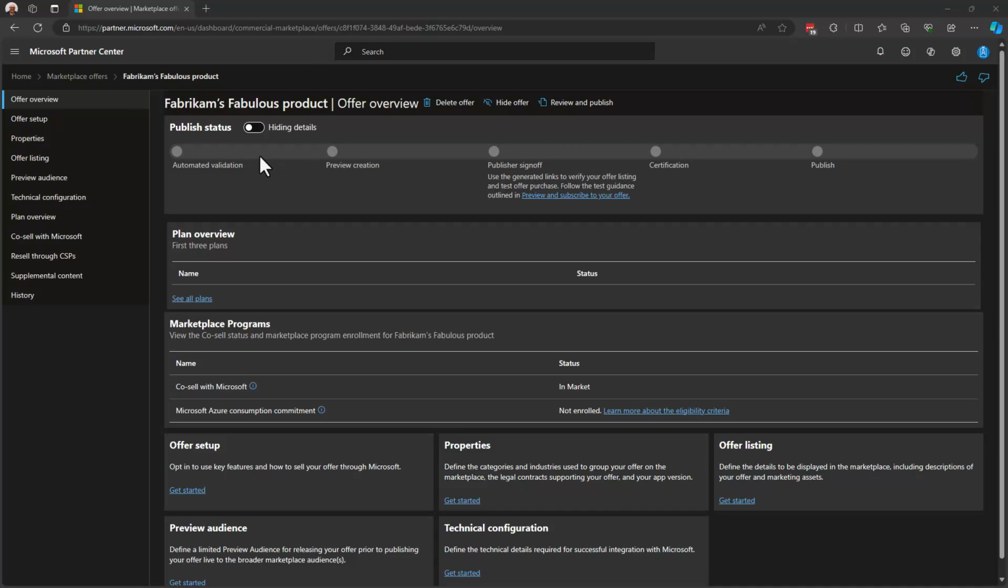So if we take a closer look here, we can see that the first step is automated validation of my SaaS offer. Then if I pass the automated validation checks, I move into the preview creation stage. Now, this stage is where the marketplace is going to create for you something of a test bed so that you can test your offer and plans before they go live. And this is the creation of that environment.